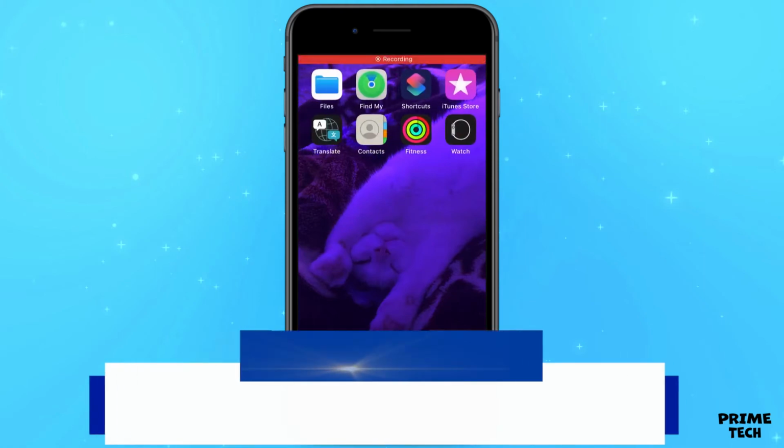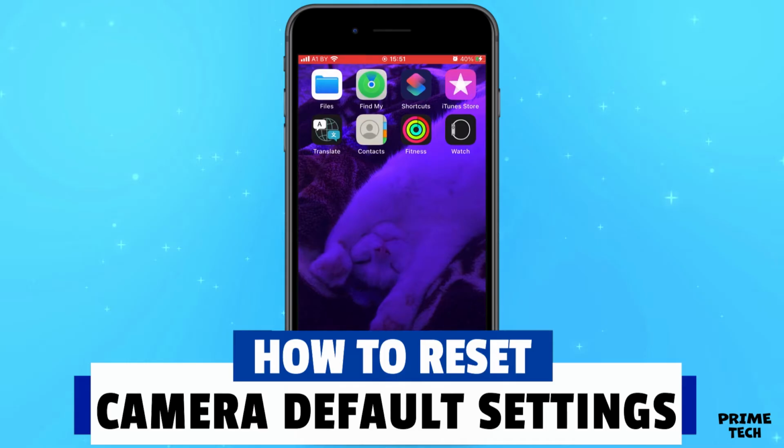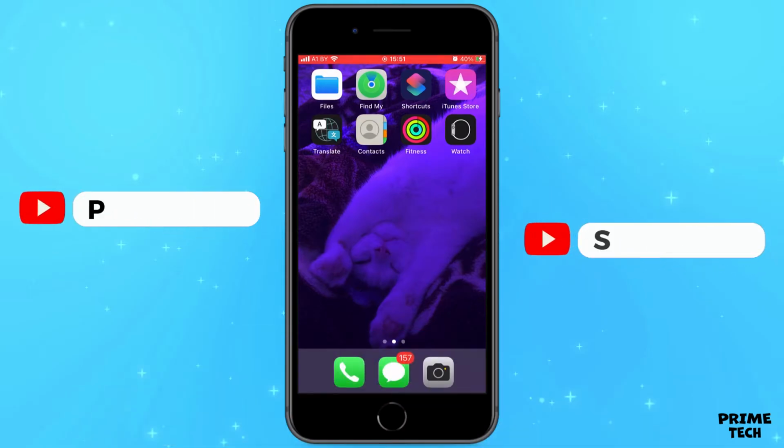Hello everyone, in this video I will show you how to reset and restore camera default settings on iPhone. Basically it's pretty easy, just follow the steps I do to not make any mistakes.